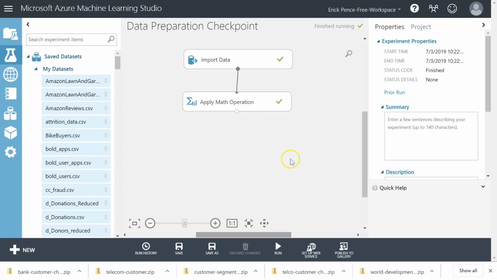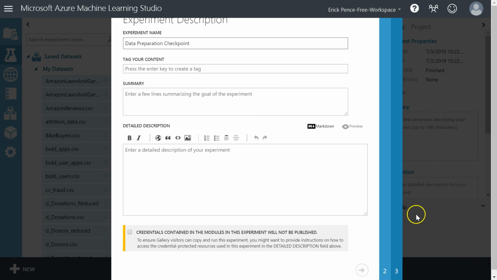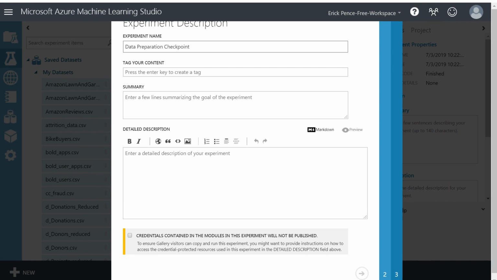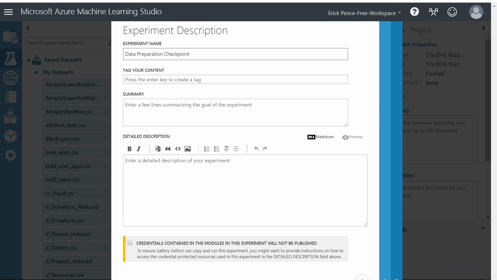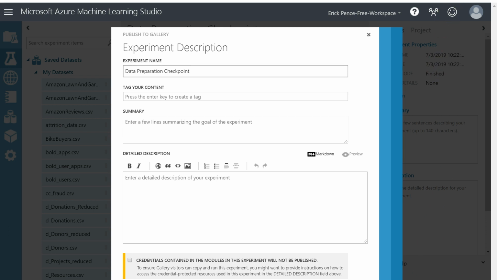Next, once everything's fully run, we're going to come over here to where it says publish to gallery and click this. And this is what I'm talking about. You might get an error message that pops up because it thinks you haven't run it yet, even though you have. Anyway, it looks like I'm going to have to stretch out my window a little bit to make room for that. Okay, that's better.